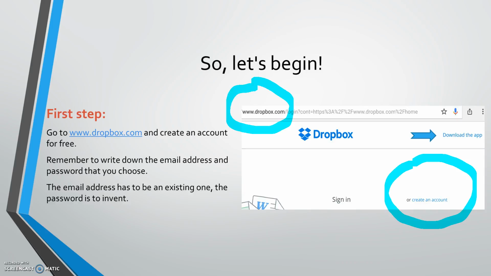Instead, the password is to invent. Don't use the password of your email. When an app asks you for the password, it's not the password of the email, it's a password to invent. And make sure that you have a little notebook where you write down all these passwords so you don't forget them.